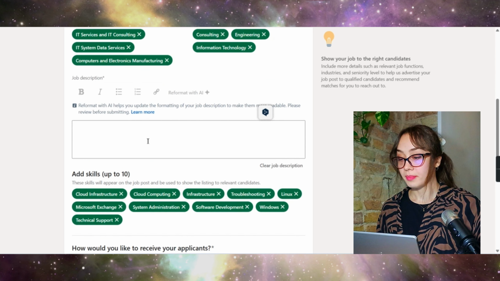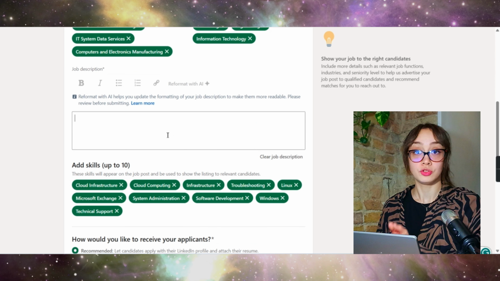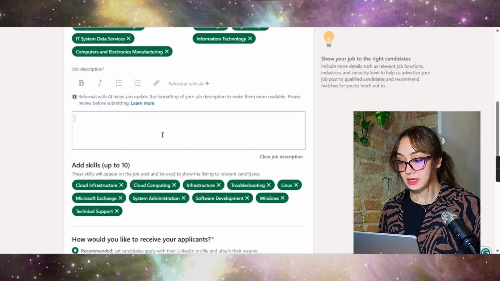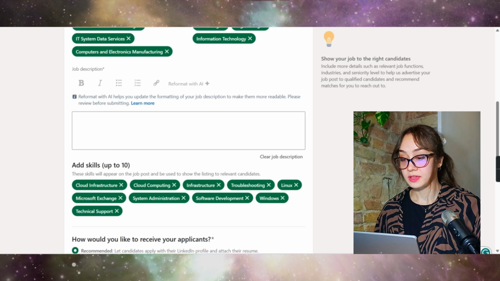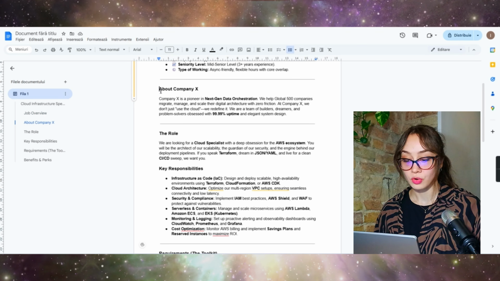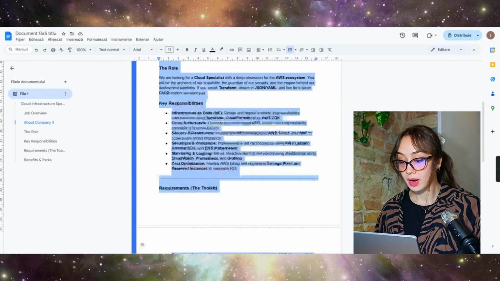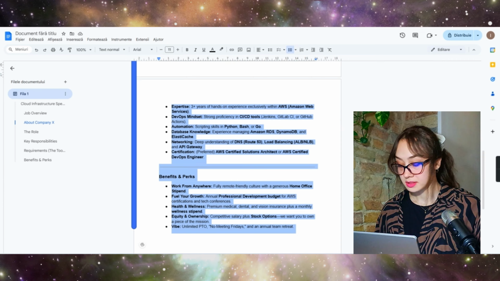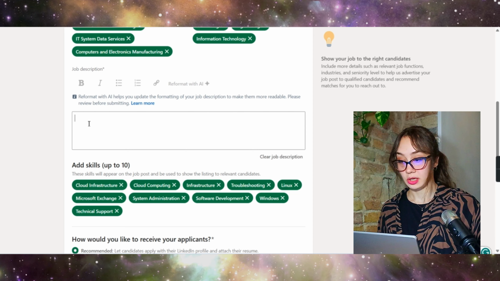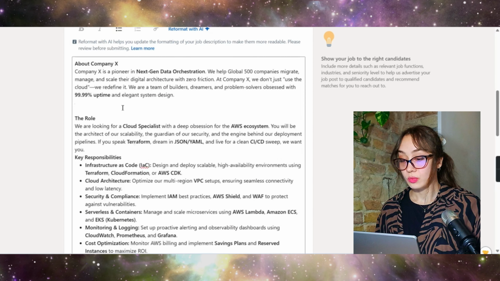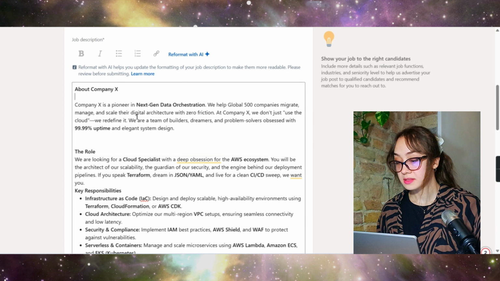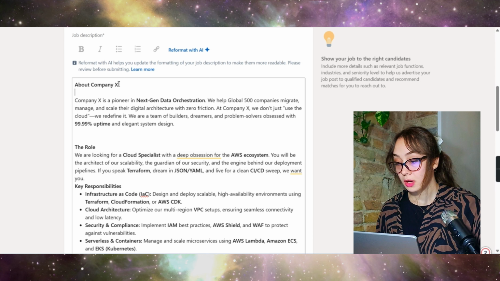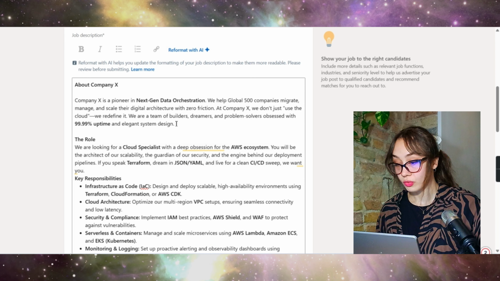And here we have basically the body of the job description. And the way that we are using this is by copying all of the information about the company, about the role, key responsibilities, requirements, and benefits and perks, and we just paste them here. So as you see, we already have a few bold things that will be important for the position. We can also do a little bit more ruffling.